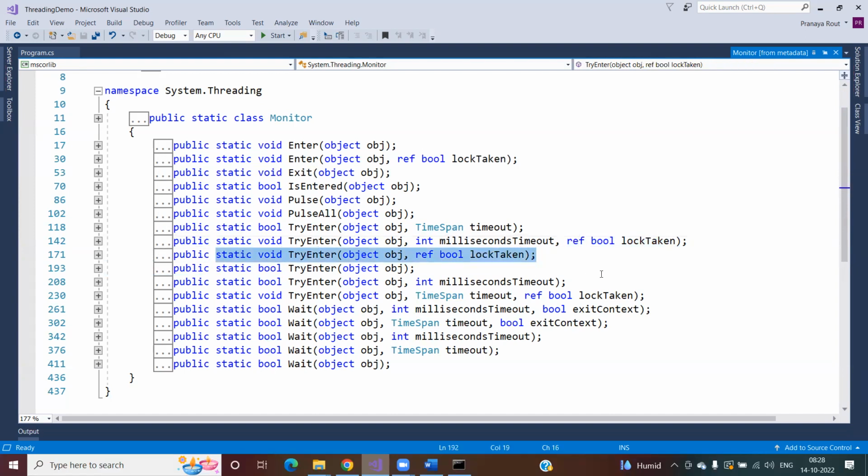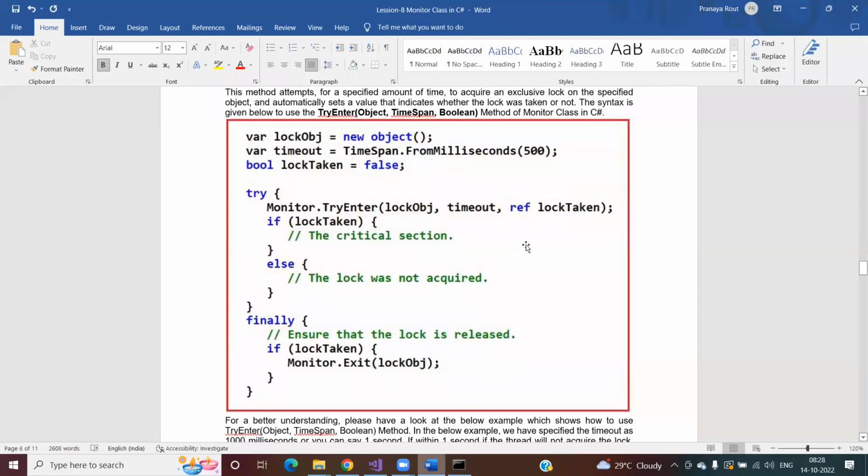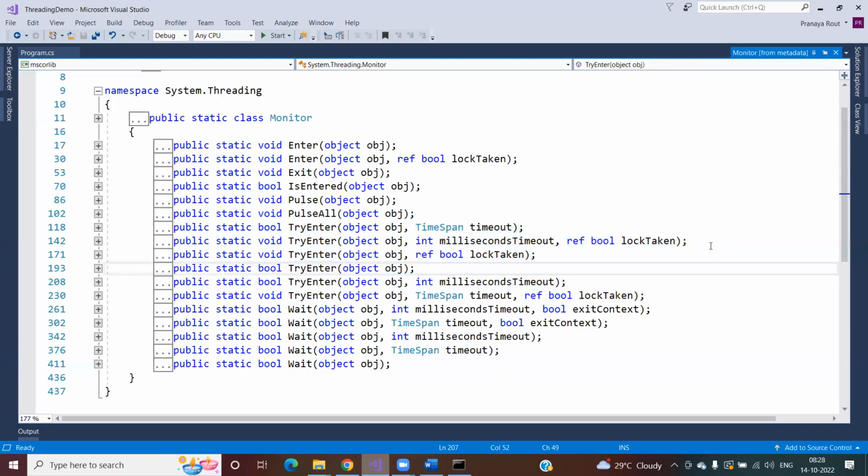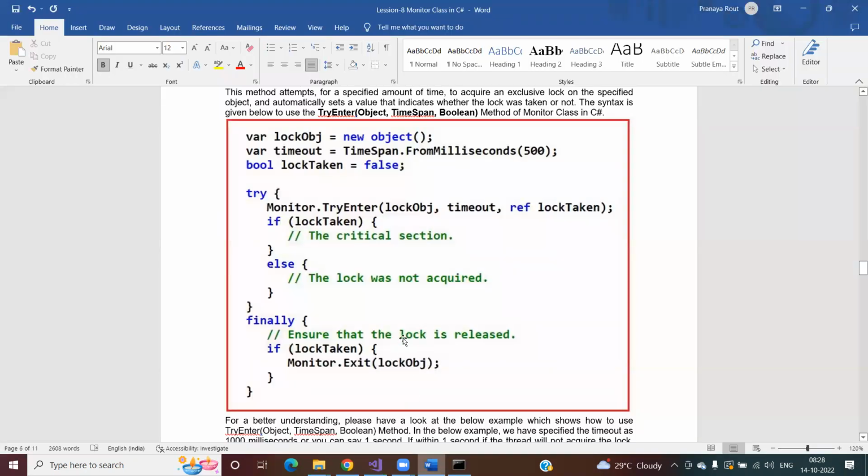Let me explain this with one example so that you will get a better idea of how this is going to work. You can see I'm going to use the overloaded version, which takes all three parameters: Monitor.TryEnter, the object, timeout, and ref token. I'm going to explain the example using this overloaded version. For other overloaded versions, instead of milliseconds you can use TimeSpan, or write the code without this parameter. Okay, let me show you all these things practically.